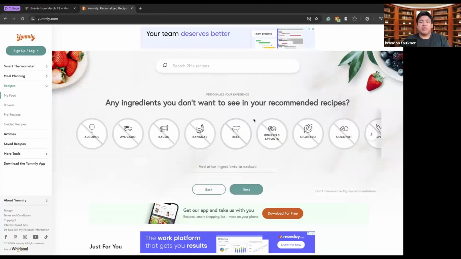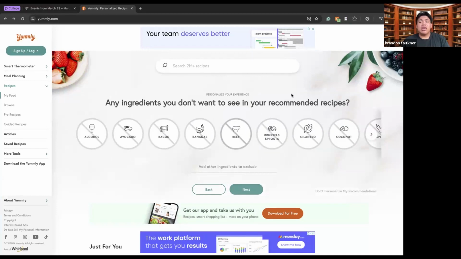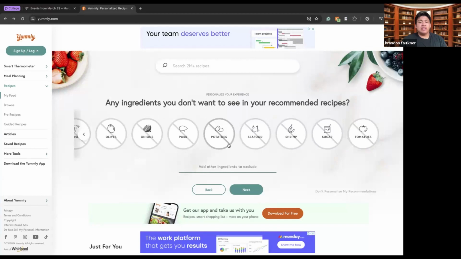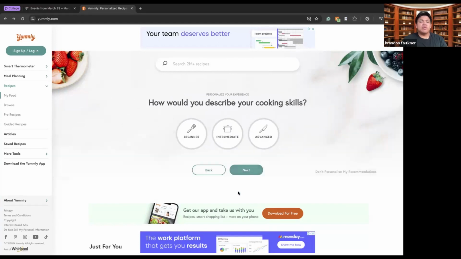Any ingredients you don't want to see recommended in your recipes, you can also specify what ingredients you don't want inside of your recipes. And then also, if that ingredient isn't on this list, you can add it here yourself if you don't want it. So let's say that nuts aren't on this list, and I want to specify that I don't want nuts in my recipe. I can type in that I don't want walnuts, pecans, anything like that, and Yumly will try to find recipes without those ingredients in order to make sure that I'm getting what I want exactly.